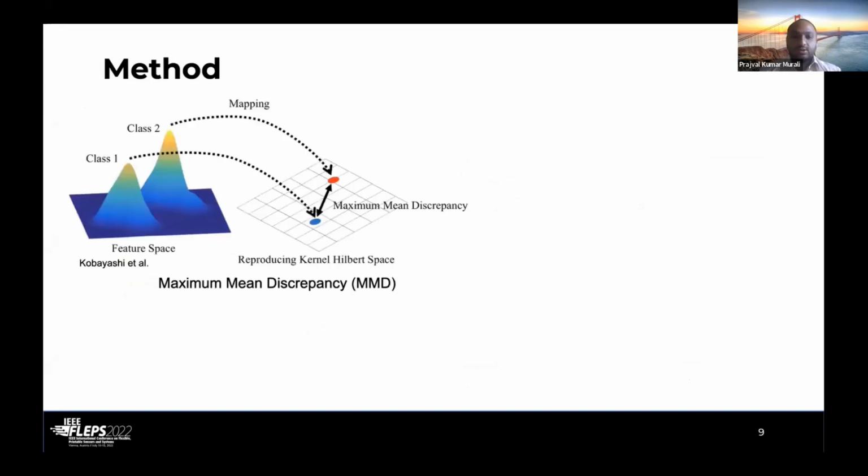For domain adaptation itself, we use two methodologies. The first one is known as maximum mean discrepancy, which has been proposed for domain adaptation. What it basically does is that it takes the source domain and target domain distributions and maps them into a reproducing kernel Hilbert space, a different space, and then it tries to minimize the distance between the means of the two distributions.